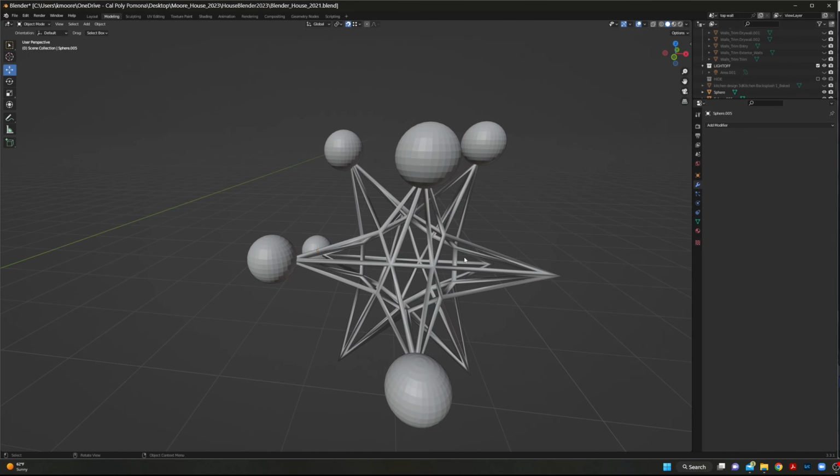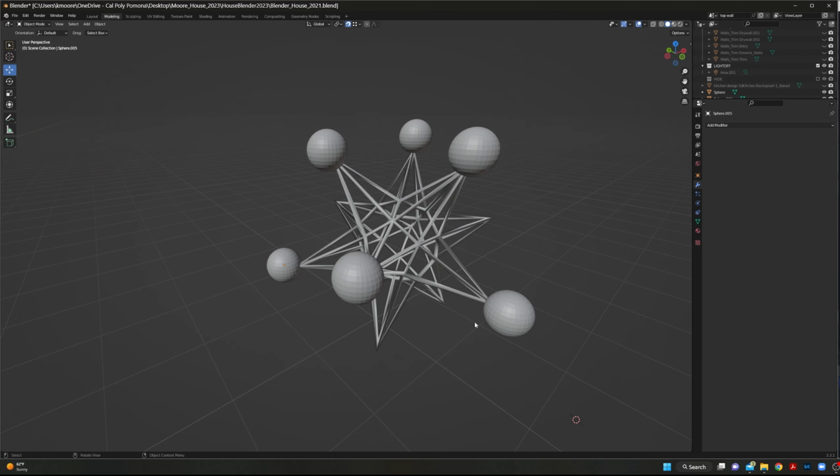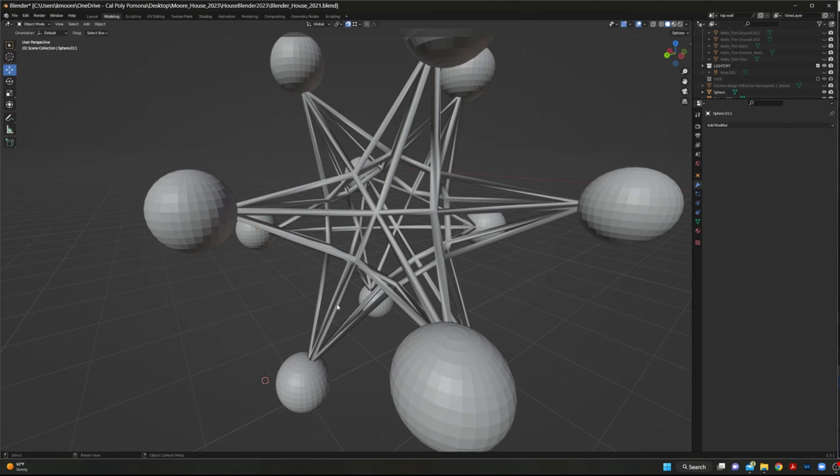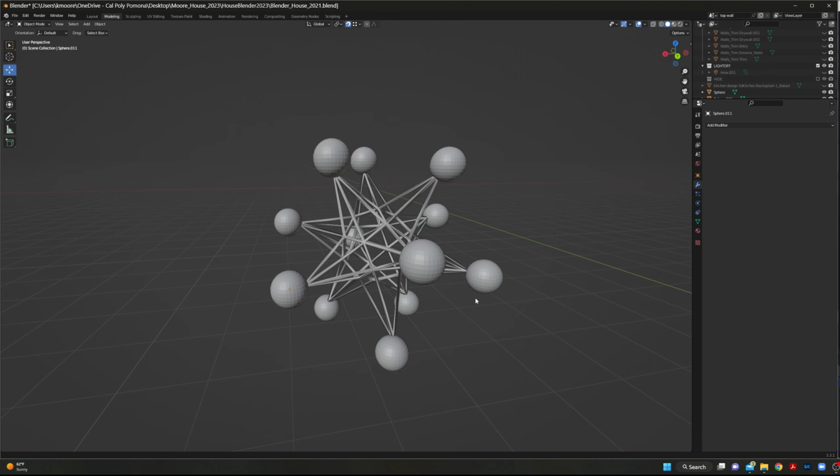So what you're going to do is you're going to put all these on, and then you're going to add a modifier. So I'm going to just go ahead and put the rest of these on. All right, so now we've got those little balls at all of the ends there. And we're just going to Boolean difference them out by adding a modifier.